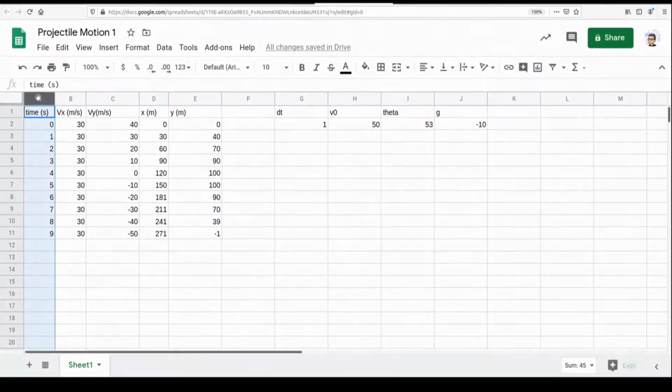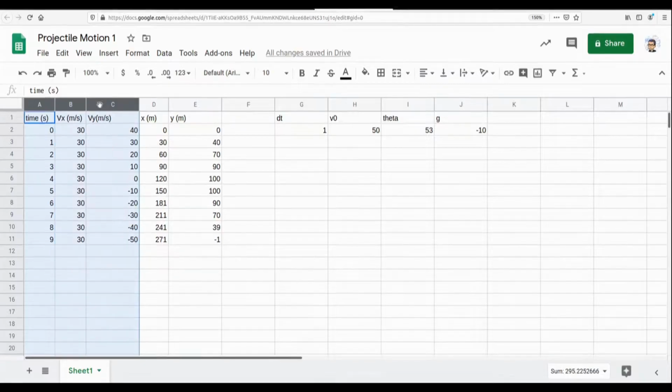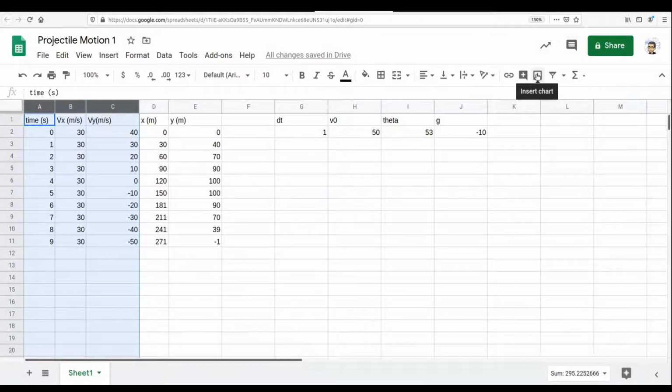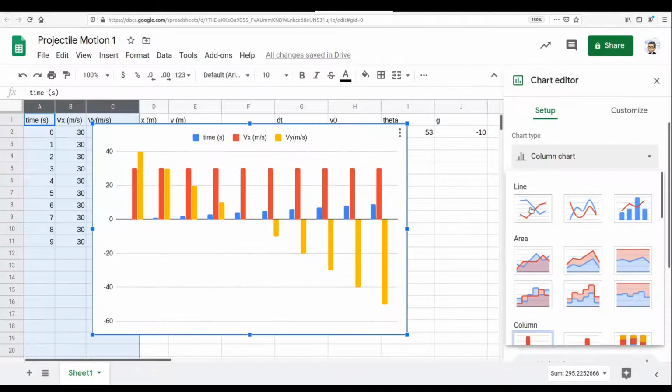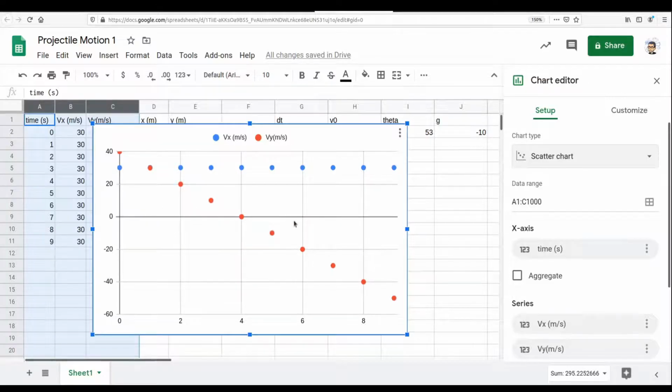Now let's check and compare our graphs of Vx and Vy as a function of time. I'm going to use Insert Chart after selecting columns A, B, and C. I want not a column chart, but a scatter plot. My x-axis here is time, which I check in the setup for the chart, and I see that I have a constant Vx of 30 and a decreasing Vy with a slope of -10, progressing from positive 40 to -40, a change of -80 over 8 seconds, which is a slope of -10. This looks good to me.